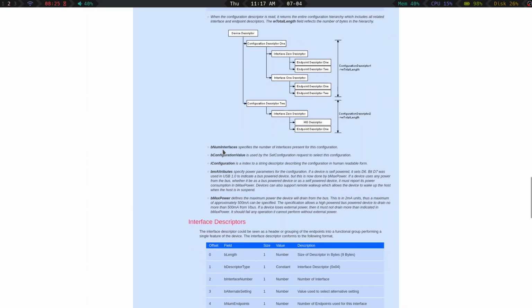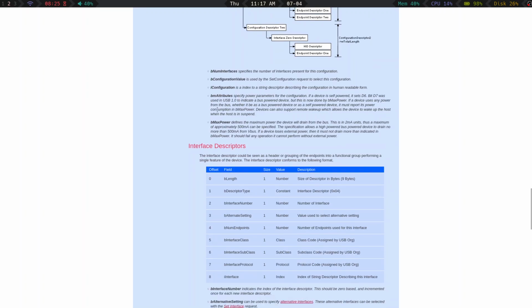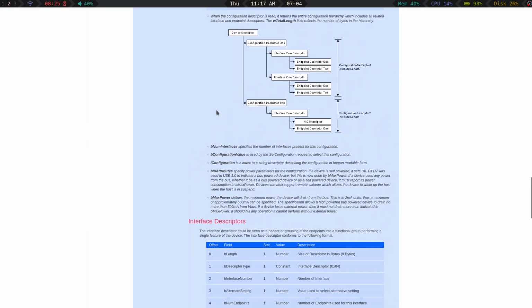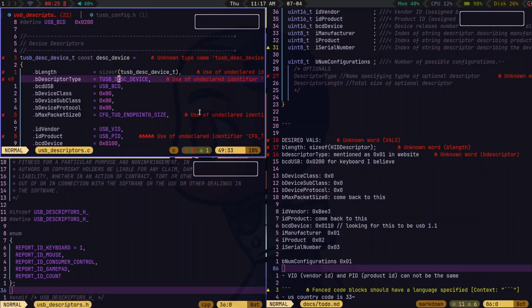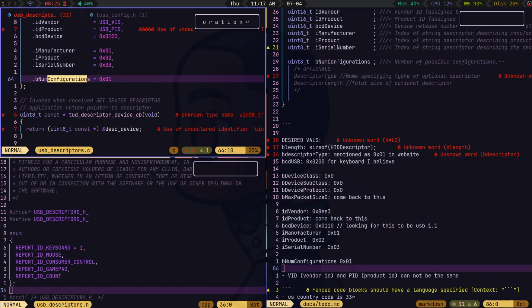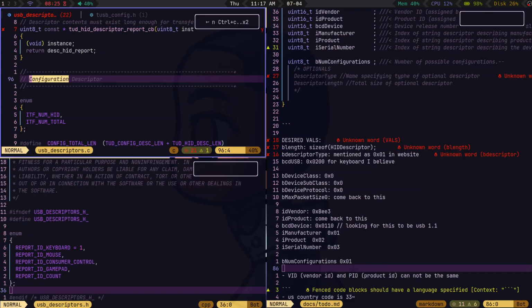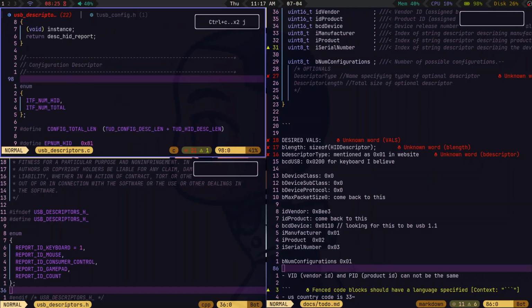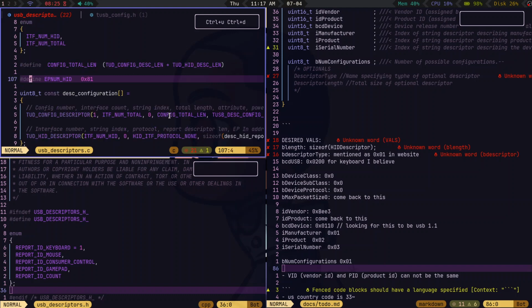And returns. So do I need one? Yeah, I'd assume we need one. Do they have one here? Yeah, the configuration descriptor. But this is very different.